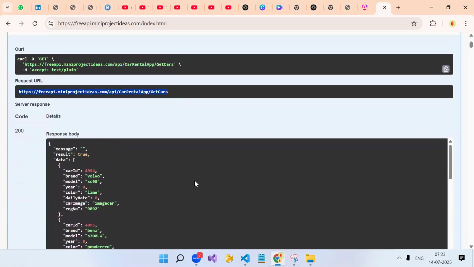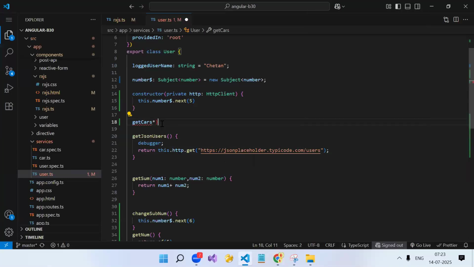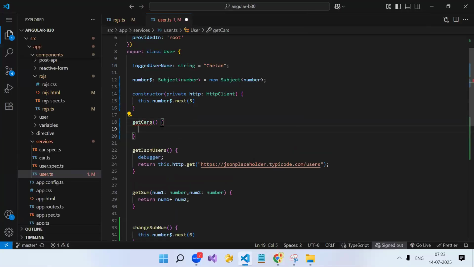The return type of this API is an object, and in data we have the actual array. But let's say this is a GET API, so we don't need to worry about the result and the message. Obviously, if the data is not there, we will get empty. So we just want the data. Okay. So we create this API call function in our service, getCars: return this dot http dot get, and we have to pass the URL. Now, this function will return whatever response we get, and this API will return an object.